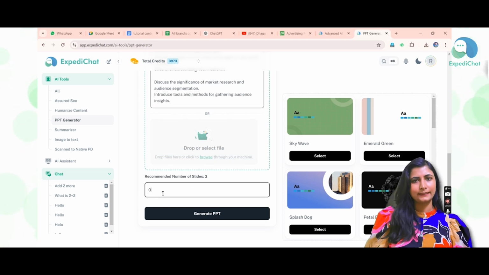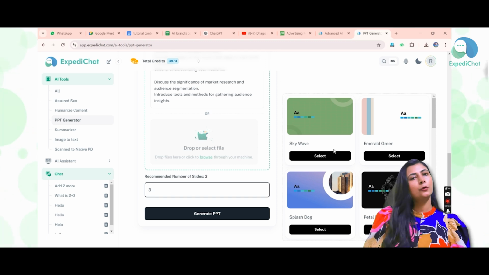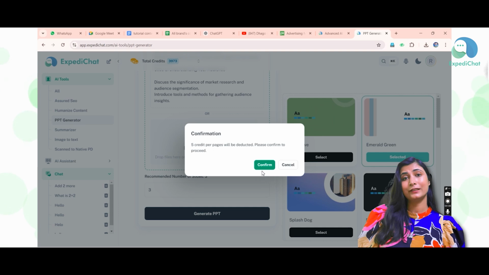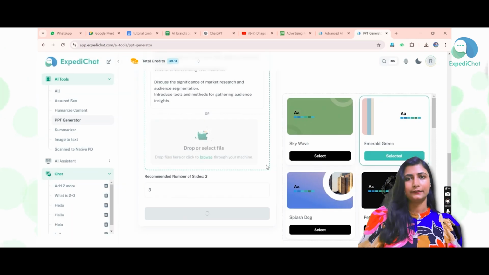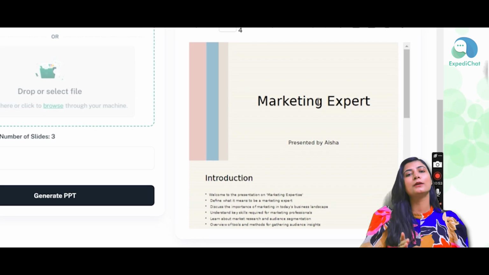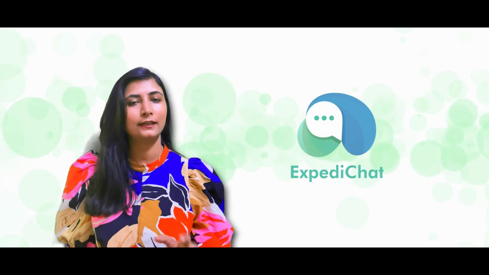Specify the number of slides, like I'm here entering 5 slides because I need 5, but you can adjust it based on your needs. Choose your PowerPoint template from the available options. For example, I'm selecting this one that fits my presentation style. Finally, click on Generate PPT, and in just minutes, you will have a beautifully crafted presentation ready to go. And that's it, you have created a professional presentation with XPT Chat in no time.